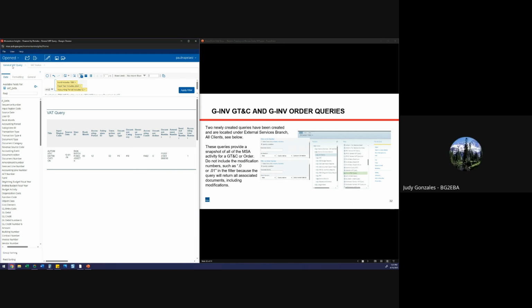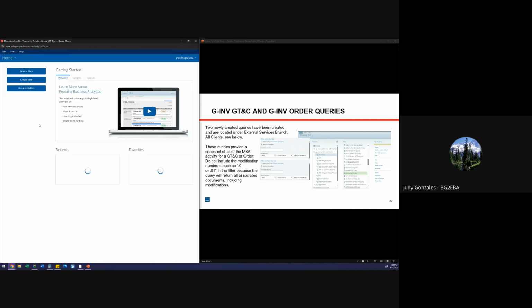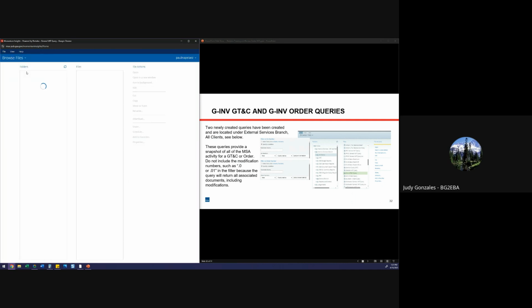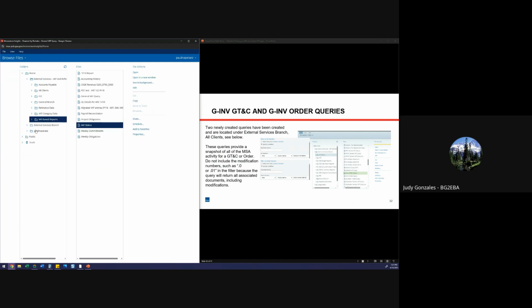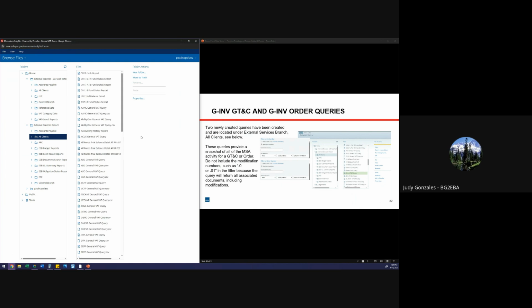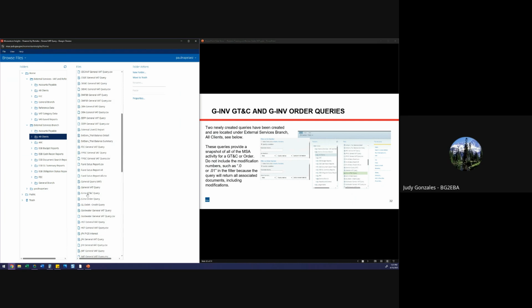Okay, the next thing that we're going to cover are some new queries that we've just recently established. This is for G-invoicing, and these were set up so that you can query by your GT&C, which is your 7600A, and/or your G-invoicing orders, which is the 7600B. These queries will be beneficial to everyone, especially as you're working through G-invoicing. It's a little bit of a different application, and not everyone may have the roles to be able to see these documents in G-invoicing.